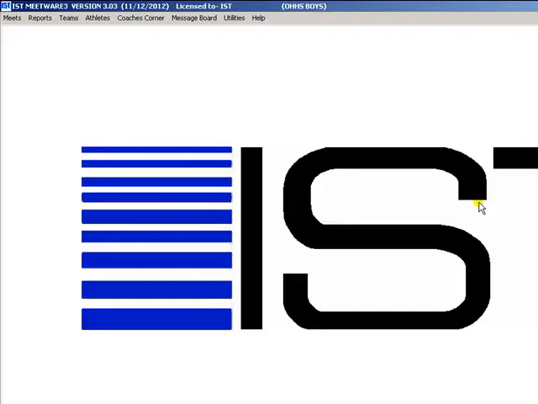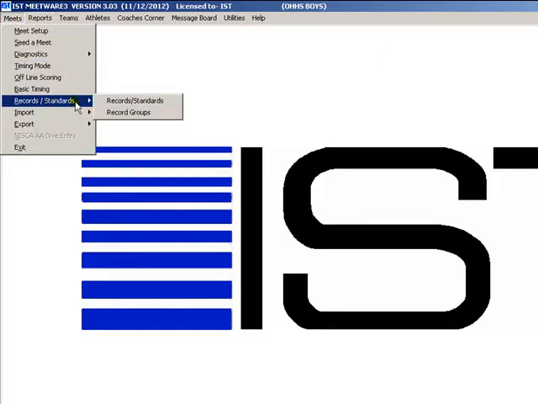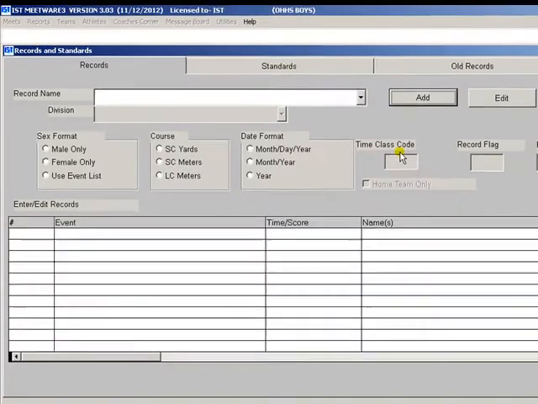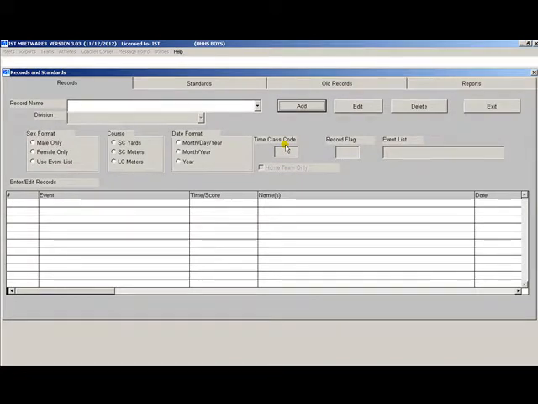This function allows you to enter various different records and standards, then link those together into groups that can be attached to a Meet so that they can be printed on reports. To create a record or standard set, select Meet, Records and Standards, and Records and Standards. This is the main record and standard page.